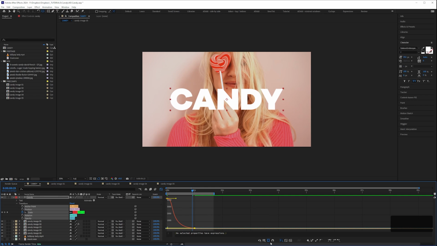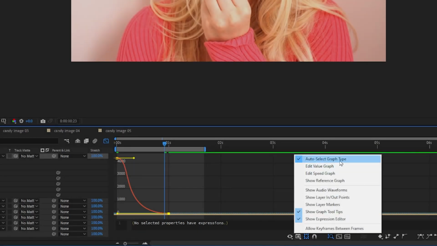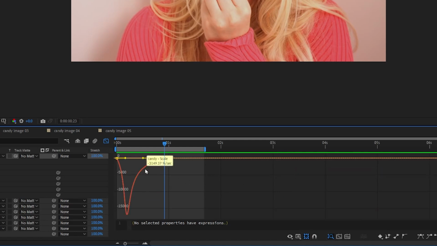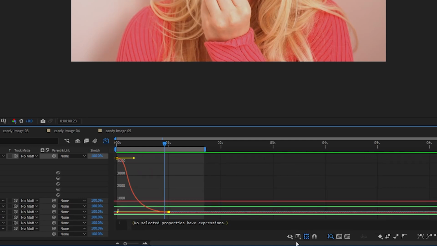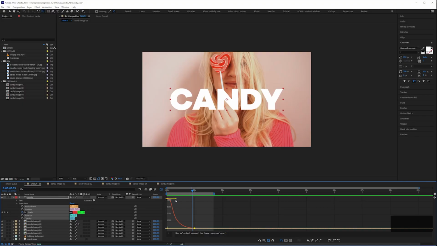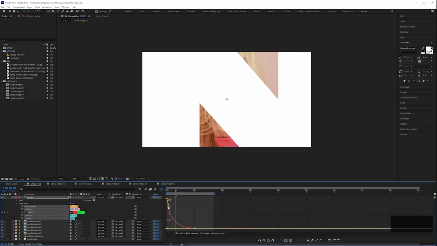And if you're not seeing this graph, click on choose graph type. I've got auto select graph type, but I'm looking at the value graph. Now you might be looking at something like this, which is the speed graph, and we'll look at that shortly to animate position, but we'll stick with value graph here. In fact, I'm going to stick with auto select. And then here, I don't want to be seeing this for very long, so I'm actually going to do something like that.